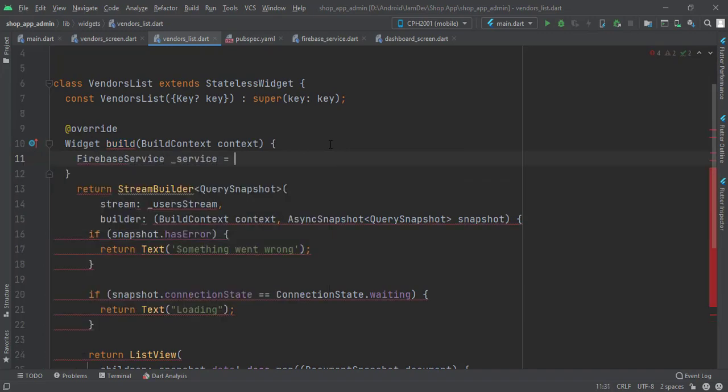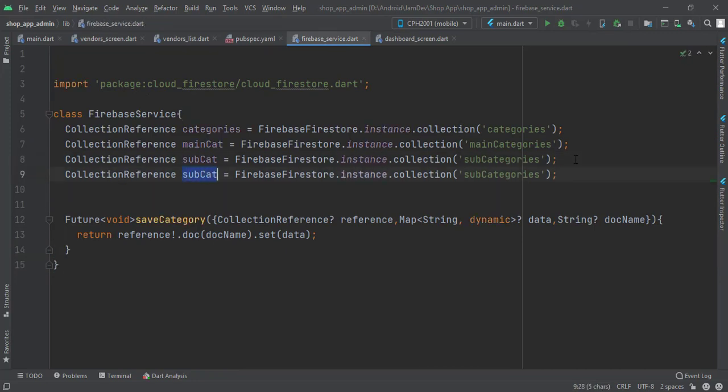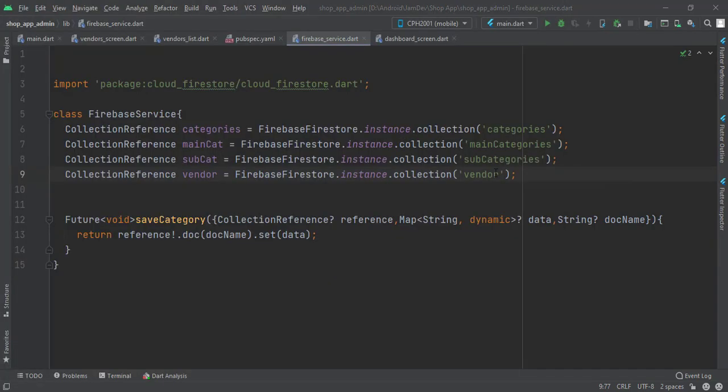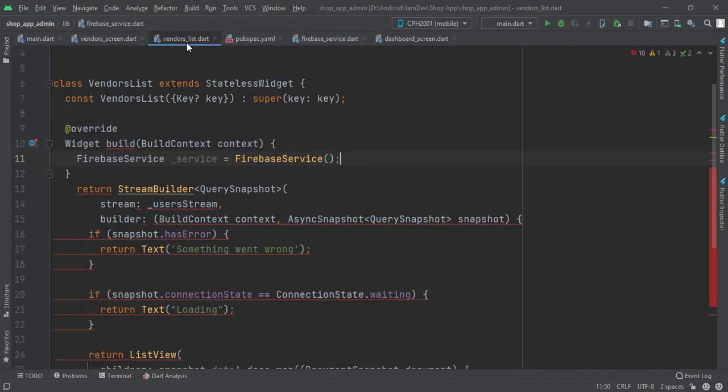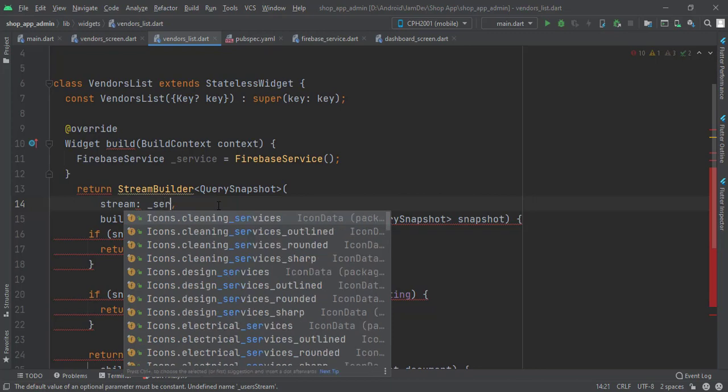Firebase service. So this is the one, and here we don't have a vendor collection, so you can add vendor, and vendor, not vendors, right? It's only vendor. Okay, so it should be the same vendor list. Then we can call that vendors services. What again? Why is this here?